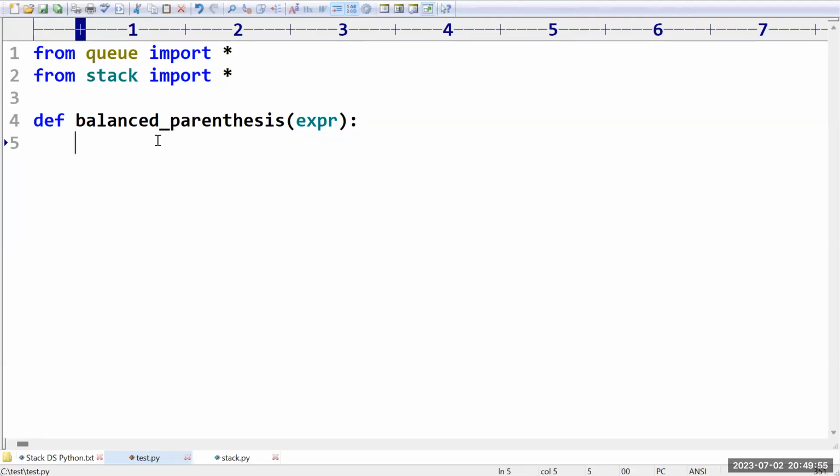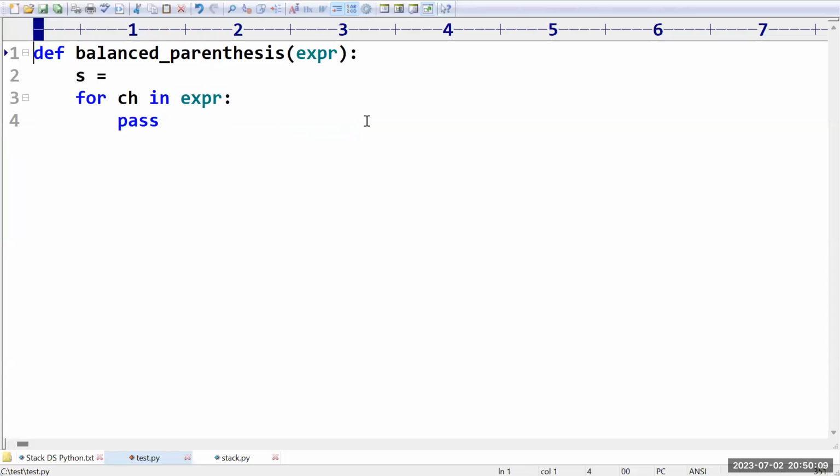For each character present in the expression, will this loop get one character at a time or not? Yes. But before doing this, I'm going to create a stack. Sir, I don't want all these things, I will go with a simple mechanism. I will create an empty list. Can I use this list as a stack or not? Yes. Now I'm going to check every character present in the expression.